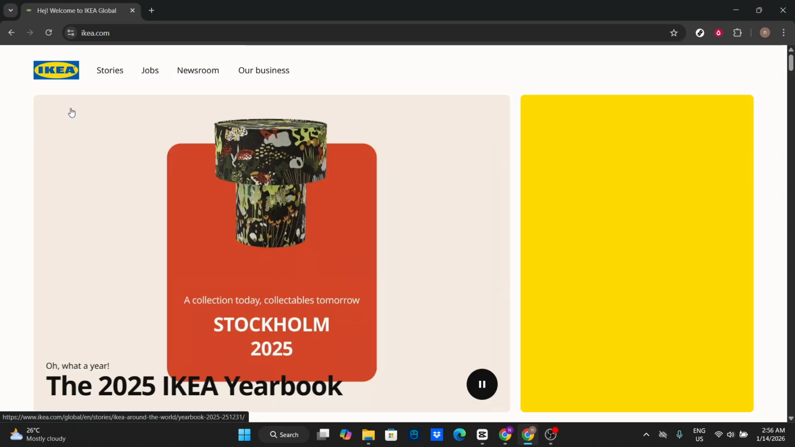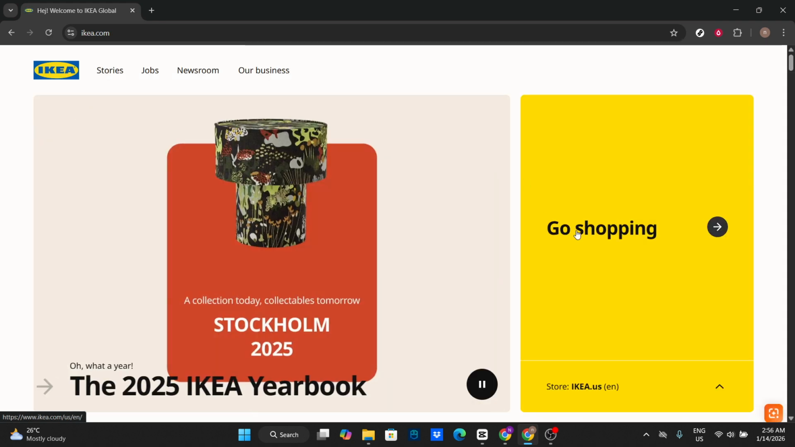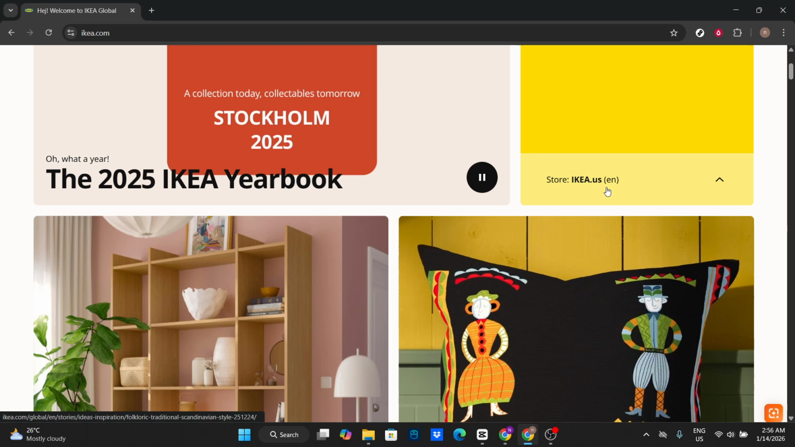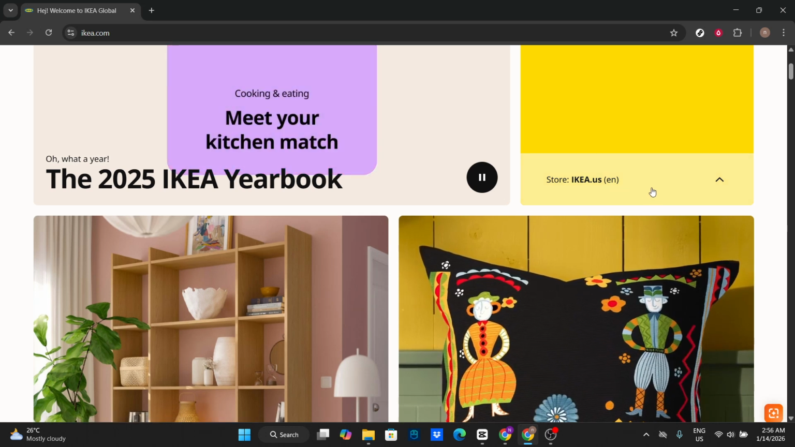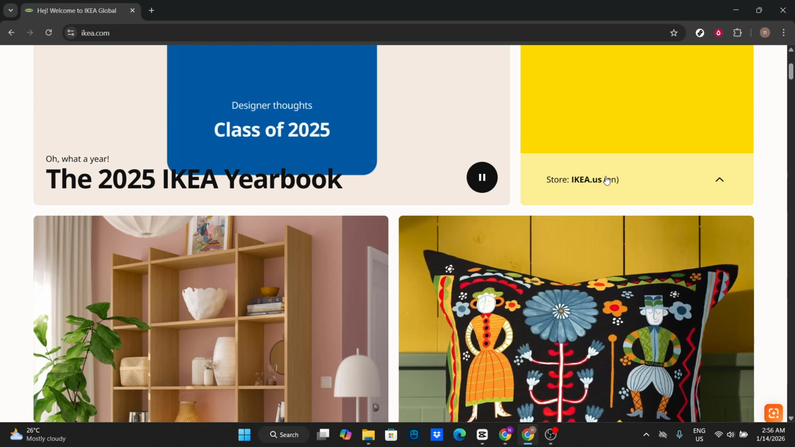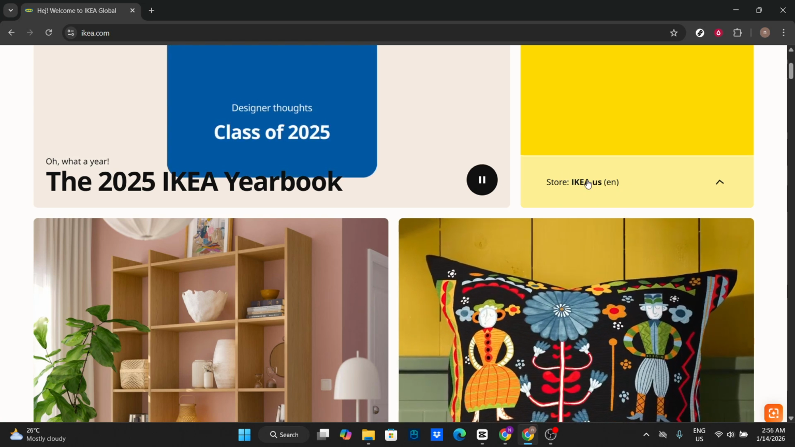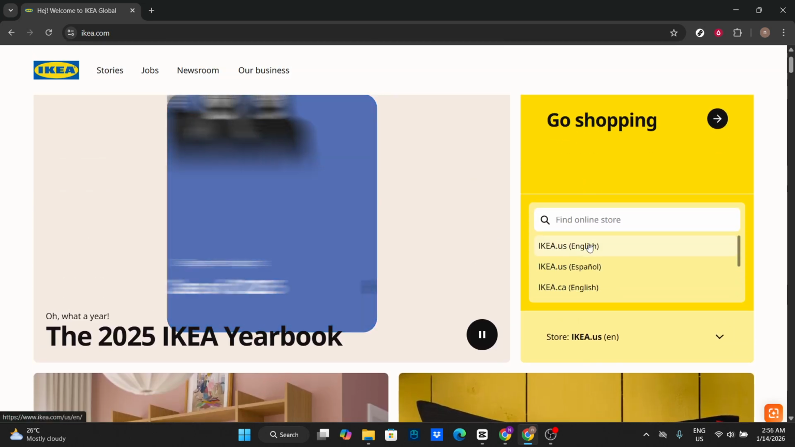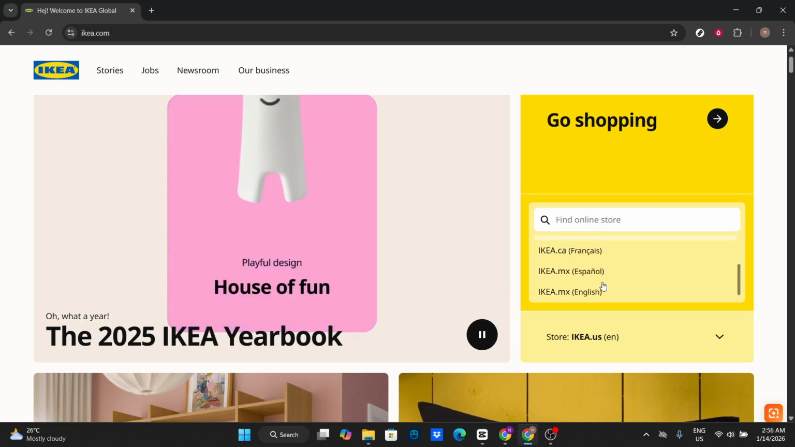This is the key step. On IKEA's website, the language you see is tied to the country site you use, so changing country/region is how you change the language. After you click it, you'll see a list of options. On the right-hand side, look for the section that helps you pick a store or market. Click Store to browse the available online stores.